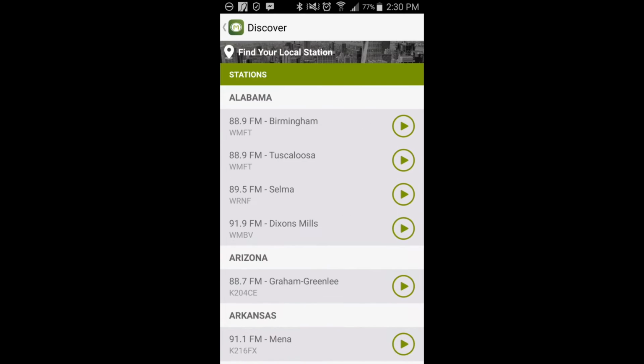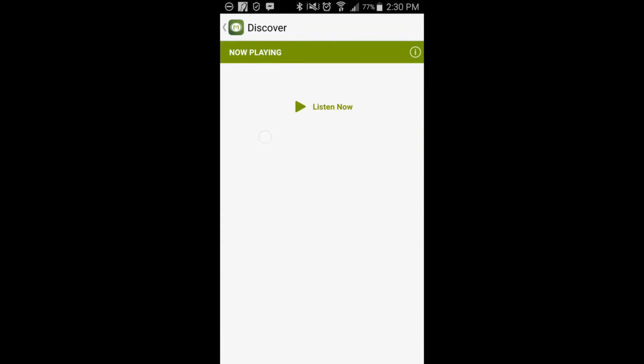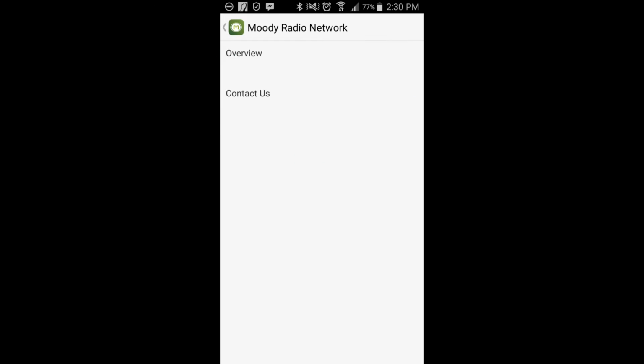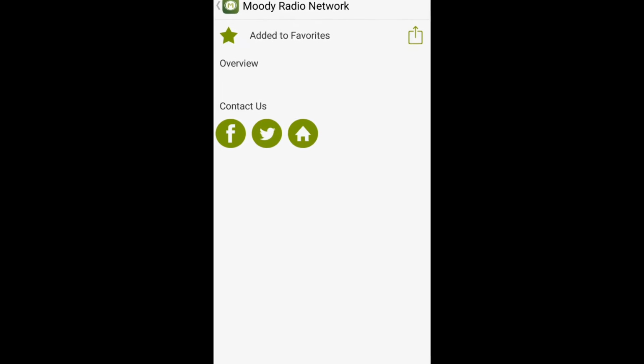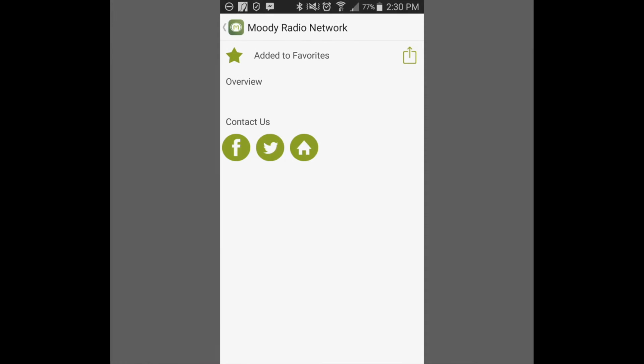You can also scroll down through here and see a list of the programs. For example, Moody Radio. If you click on the little eye, you go to their overview, you can add it to your favorites. You can also hit the box with the up arrow to share this with your friends and family via different apps that you have on your phone.